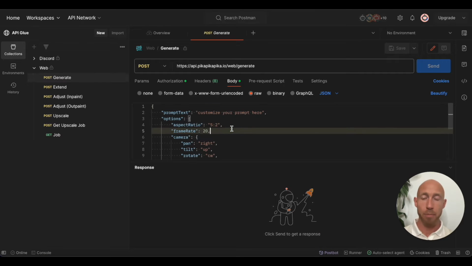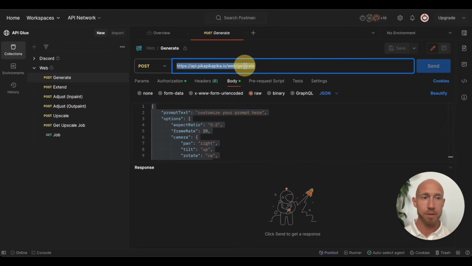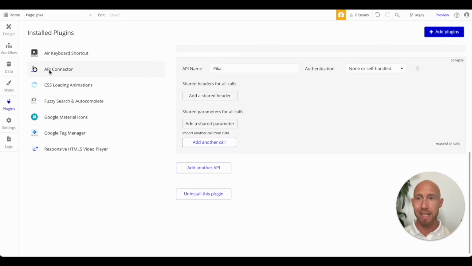And this is going to give me the body, which I'm going to go ahead and copy. Well, actually, I'm going to start with this. So this is the API endpoint. And then under the API connector plugin, which you'll want to install in the add plugins button if you have not already, go ahead and click add another API.